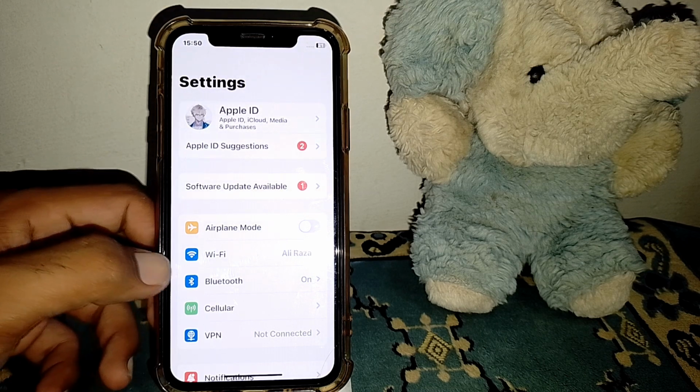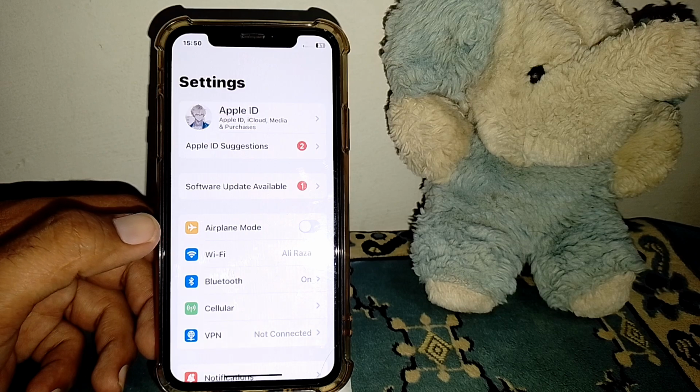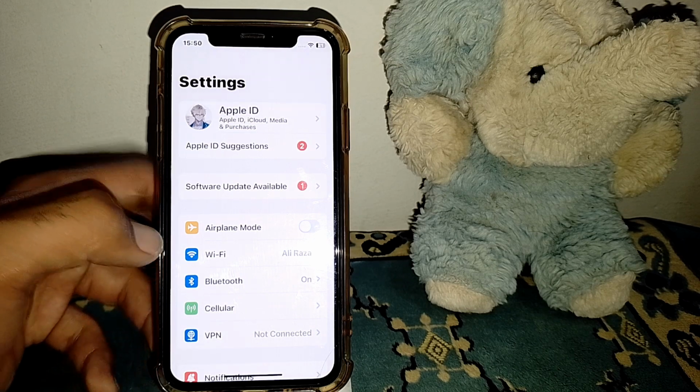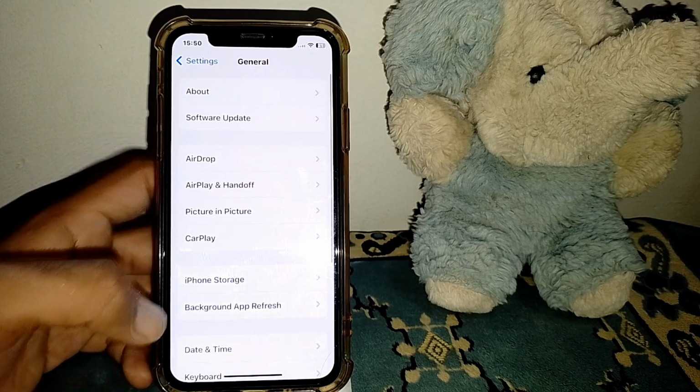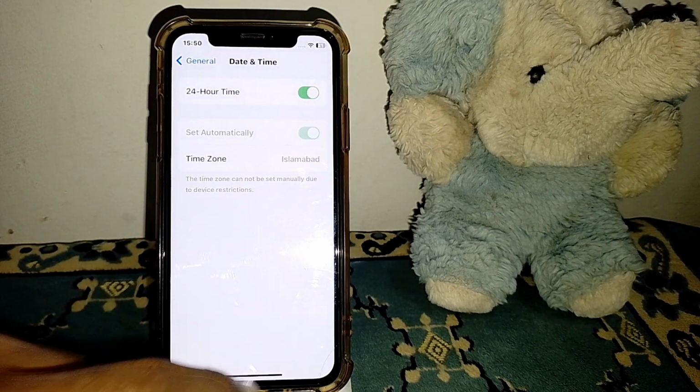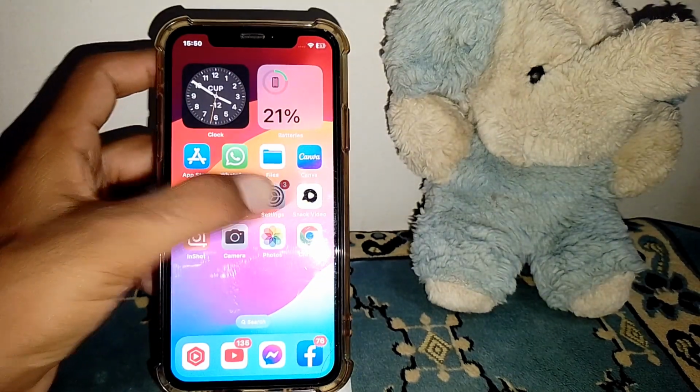If it's still not working, and if you're using Wi-Fi to open the page guys, just simply switch to mobile data or vice versa. Now from here guys, scroll down, then tap on General and also make sure that your date and time is correct. Then go back from here and just simply open the settings again.